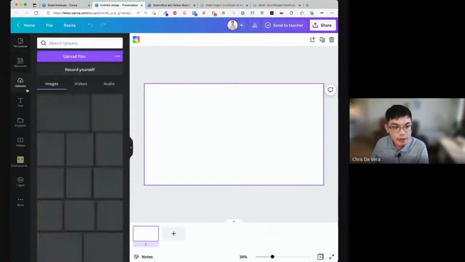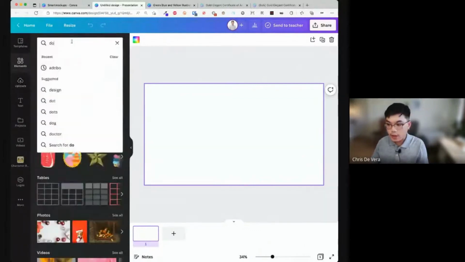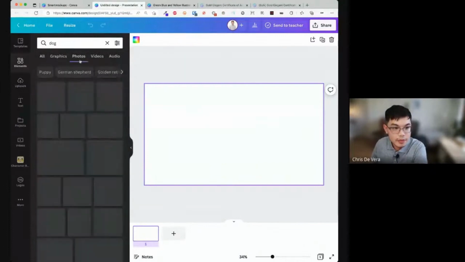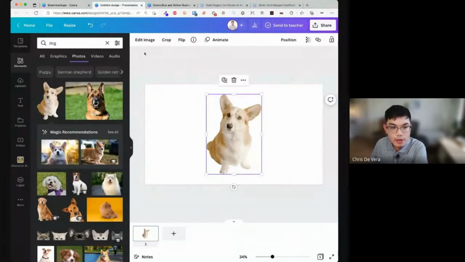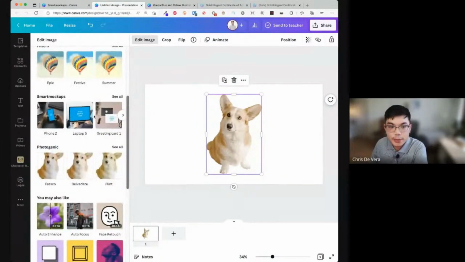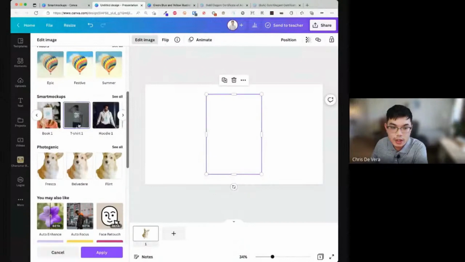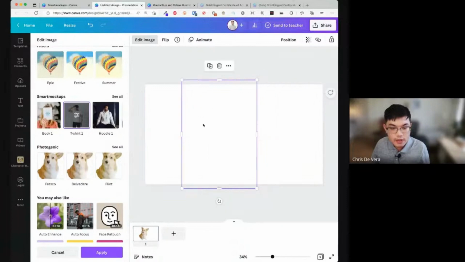So let's pick a photo. Let's pick a photo of a dog. Let's say you have a photo of this dog. What you can do is you can click edit image, and then you have here already your options for smart mockup. So let's say I wanted to see it on a t-shirt. I'm just gonna click this t-shirt, give it a while, and then let's see if you can see it.